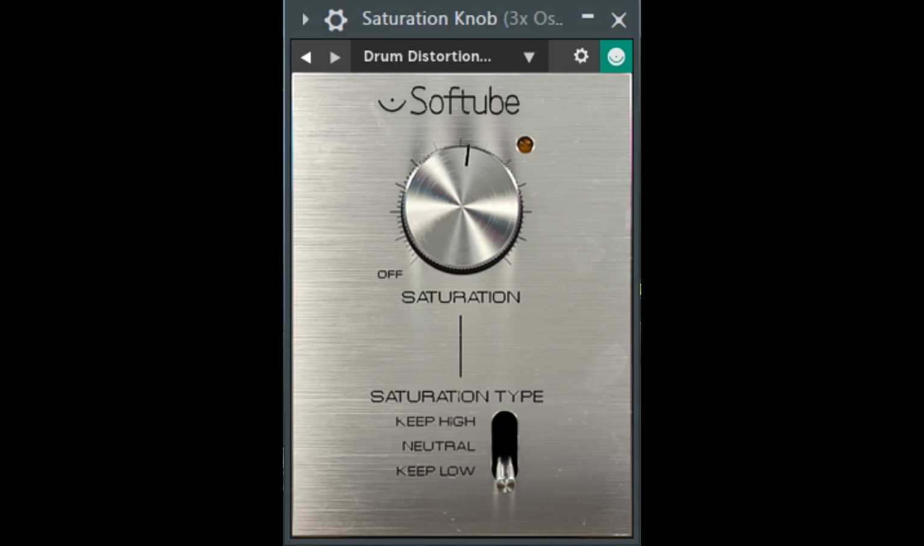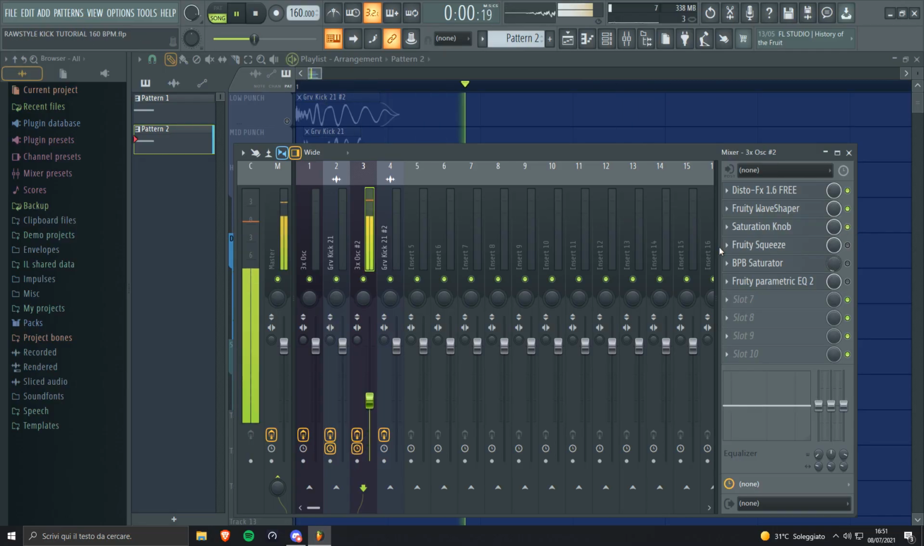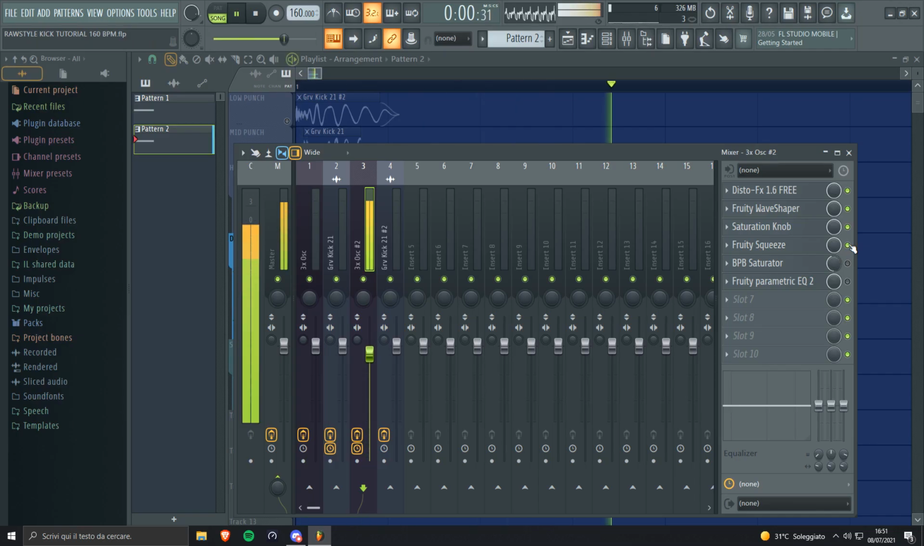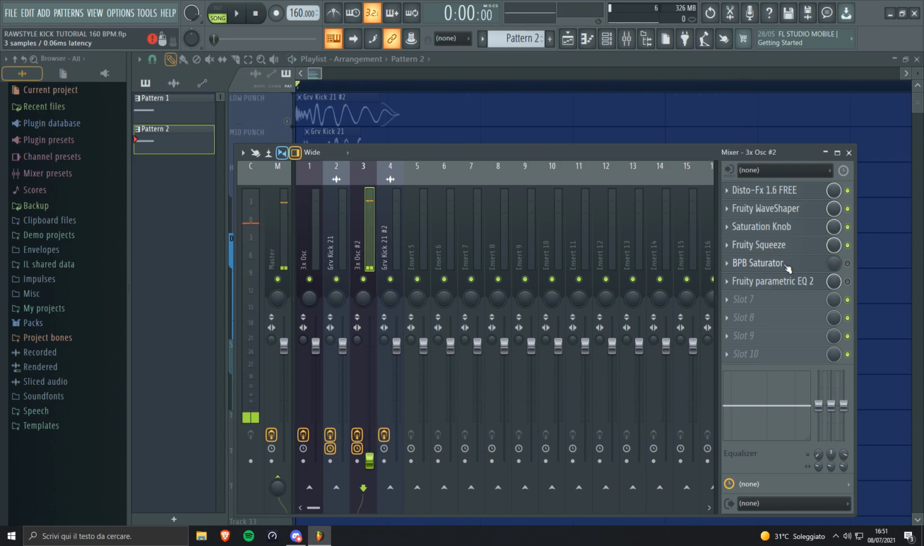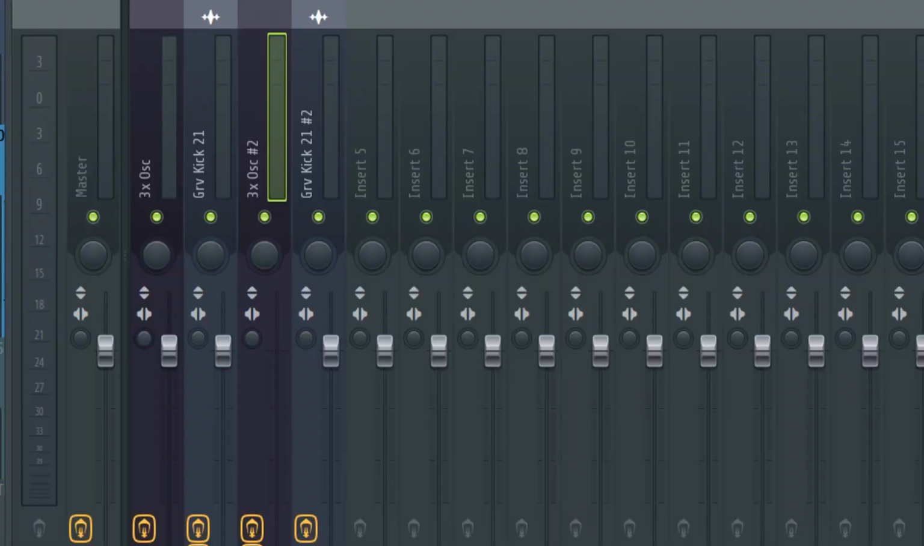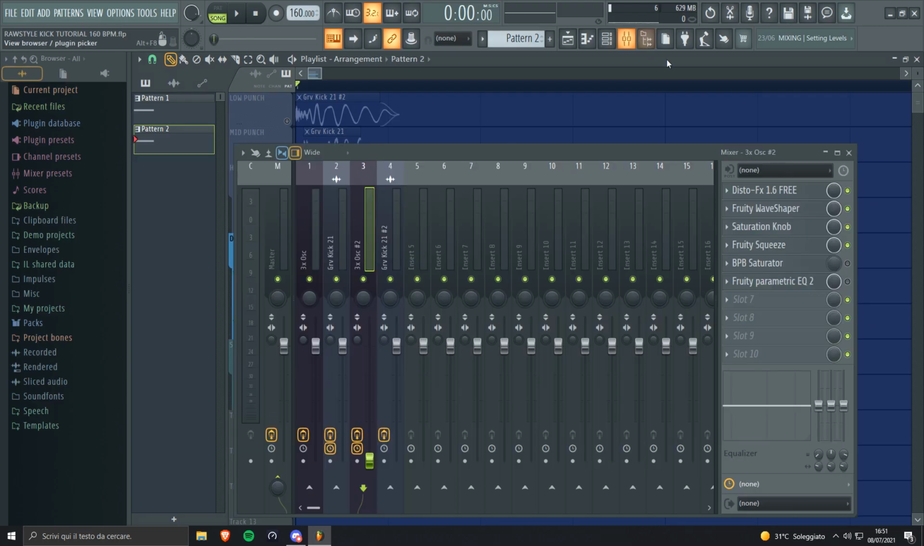After that, I added this plugin which is called Saturation Knob, to saturate the tail. After that, I added a Fruity Squeeze, and I raised the squeeze amount knob. After that, I added this plugin with these settings, which is called BPB Saturator, and then I created an automation clip for the mix level.